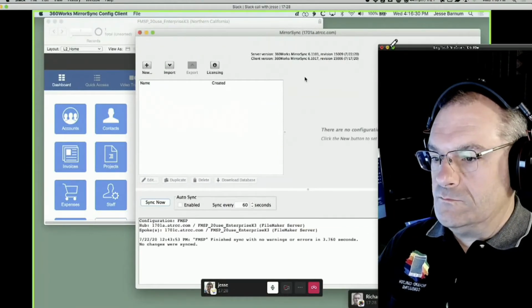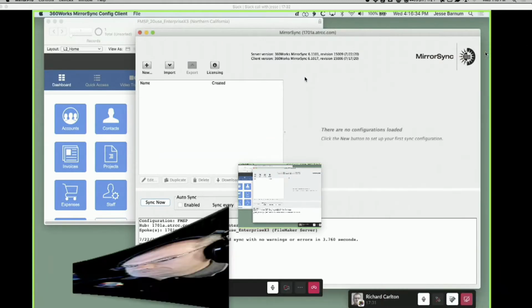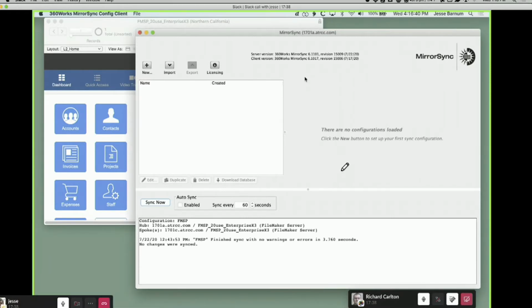So if you're seeing my screen right now, what you'll notice is the list of configurations is blank. The last 2 days when I've been showing this, I've started with an already configured FileMaker Starting Point. And so what I wanted to do today was just to show you what it would look like if you were setting this up maybe in your own solution, because the enterprise edition of FileMaker Starting Point comes with Mirrorsync already set up.